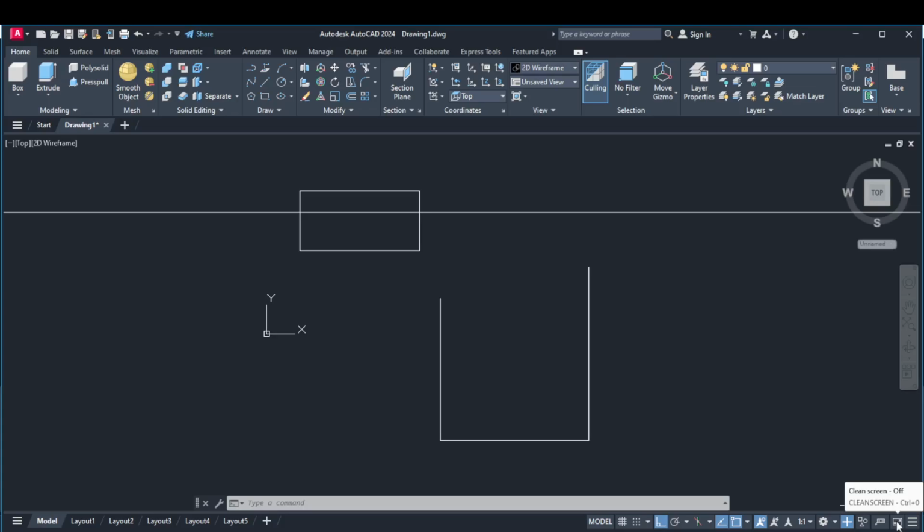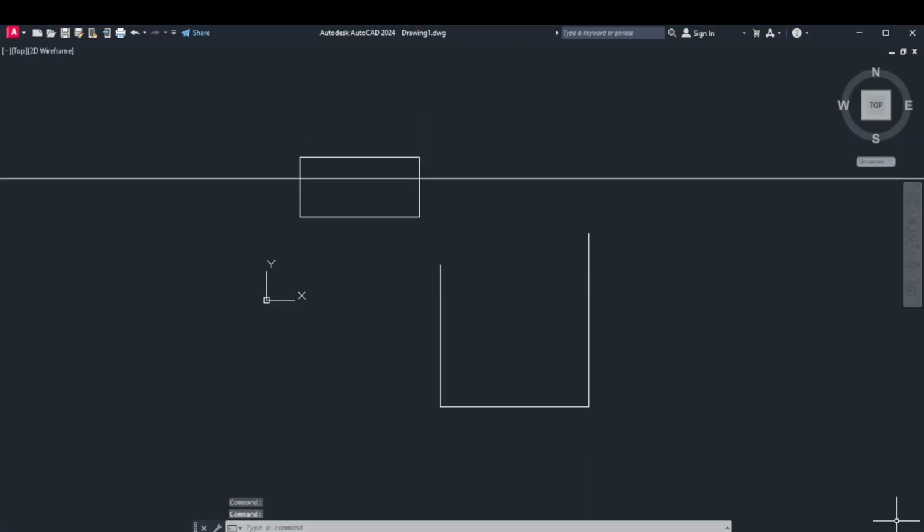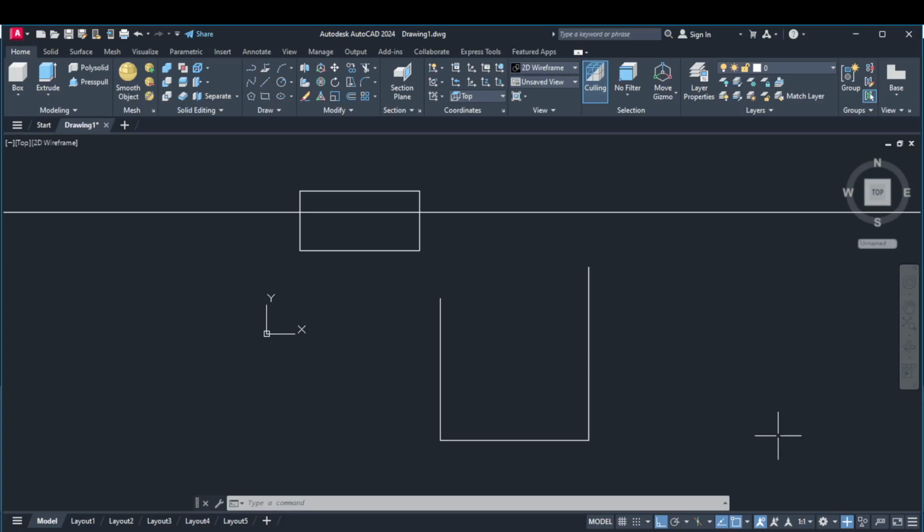Then we have the clean screen. So it hides most toolbars. You click on that, you'll see that all the toolbars are hidden. You click on that again to bring them back. So it provides you a clean screen.